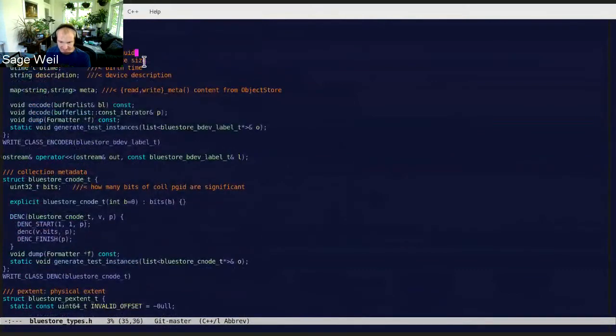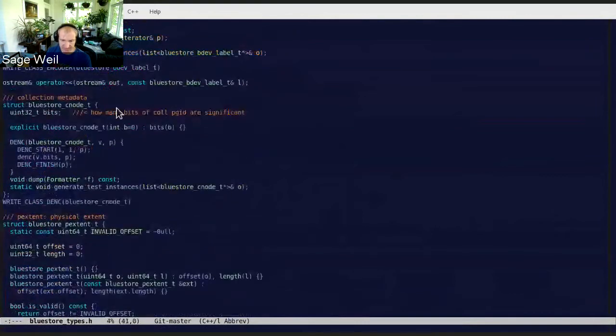Right, so that's that. But the key thing here is that it has a UID, so you always know which device is tied to BlueStore. A C node is tied to a collection. So the object store interface in Ceph has objects and collections. Collections are kind of like directories. In reality, they map basically one-to-one to placement groups. So each placement group has a collection.